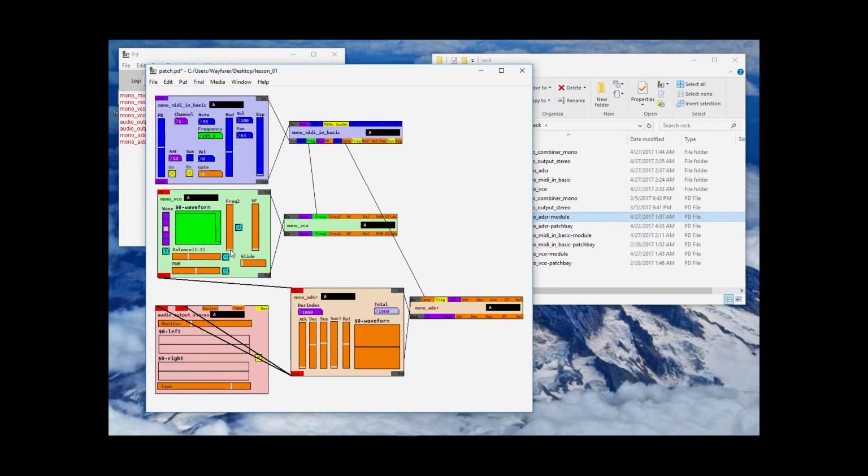So let me finish up this module, then I'm going to go back to MIDI. We also have sawtooth here. Obviously the balance and the frequency will work on that, but not the pulse width modulation. Nor this guy here.